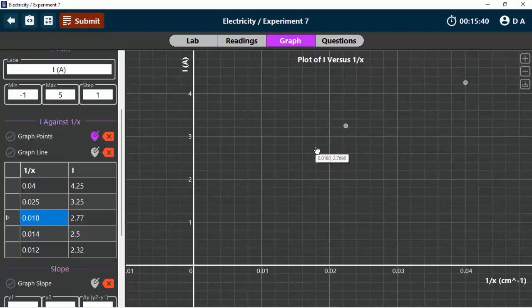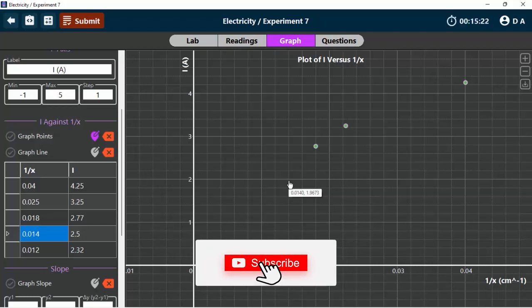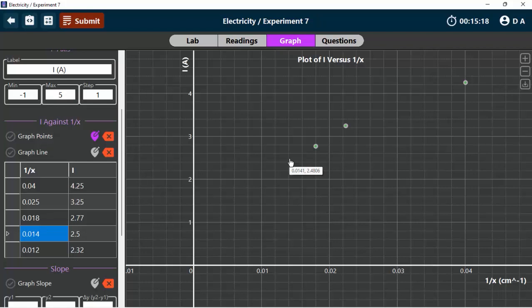Then we have this. So the next is to locate 0.014 on the x-axis. So this is 0.012, 0.014. Then you move upward until you get to 2.5. So 2.5 is just right in the middle of 2 and 3. So which is here. So you want to click.